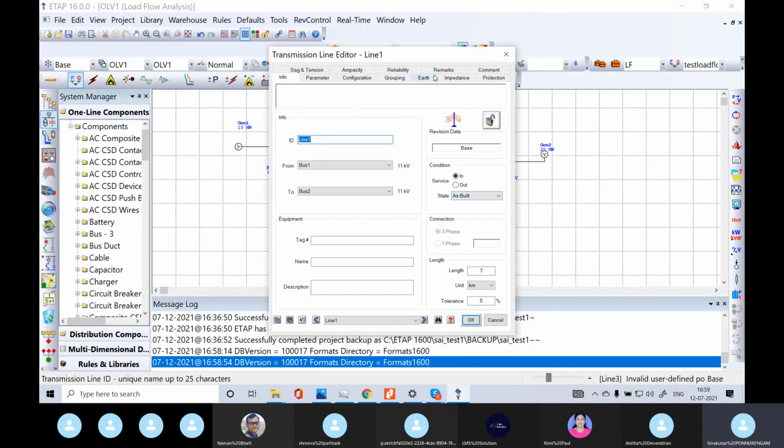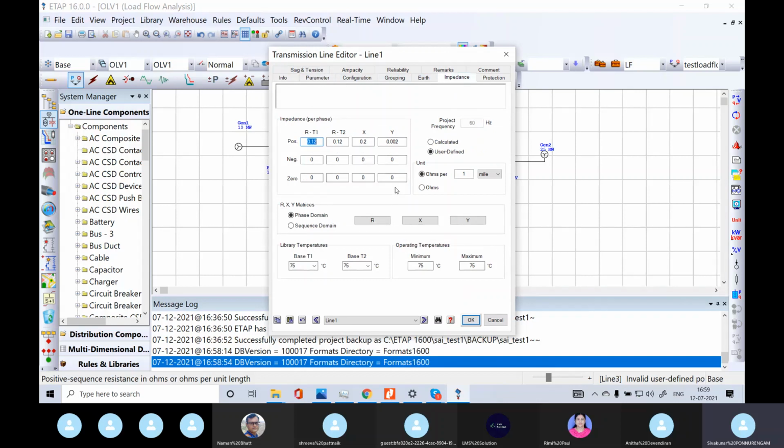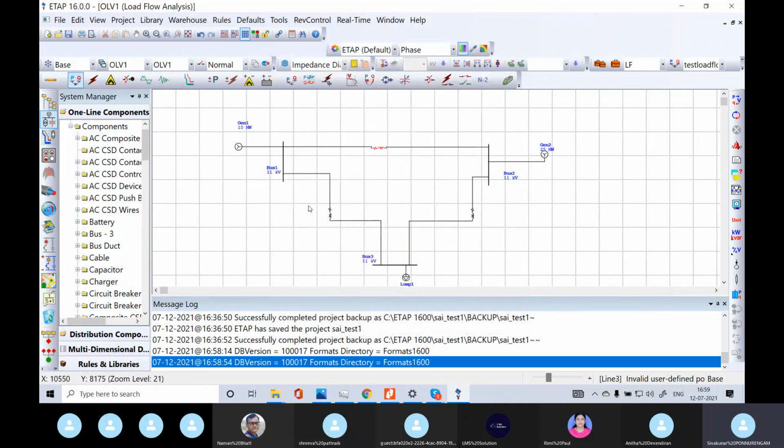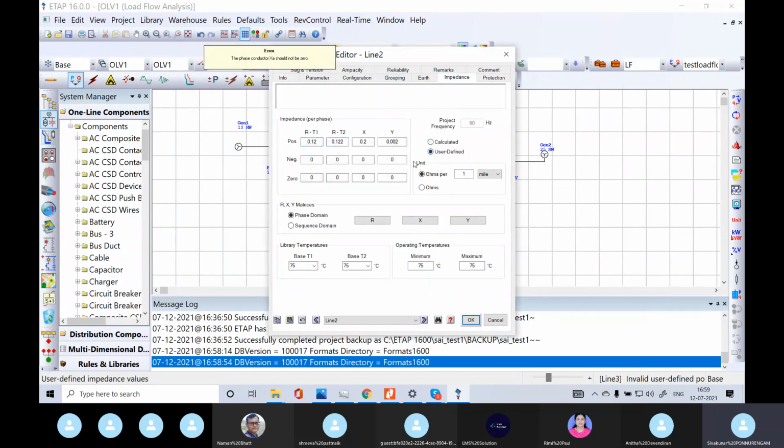So this is line 1, parameter impedance. Different impedance values, 1 and 2, 2 and 0.3, we are going to take. Only the parameters. Used values. This is in miles, this is in kilometers.